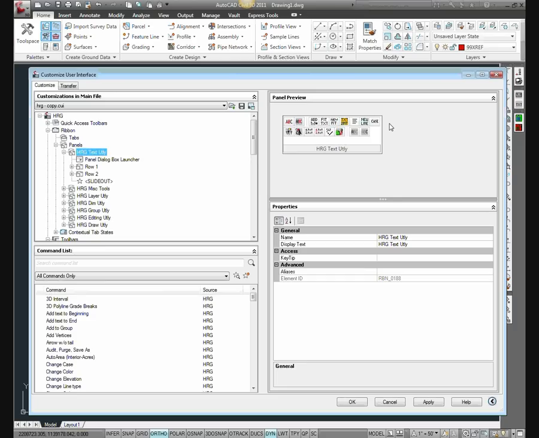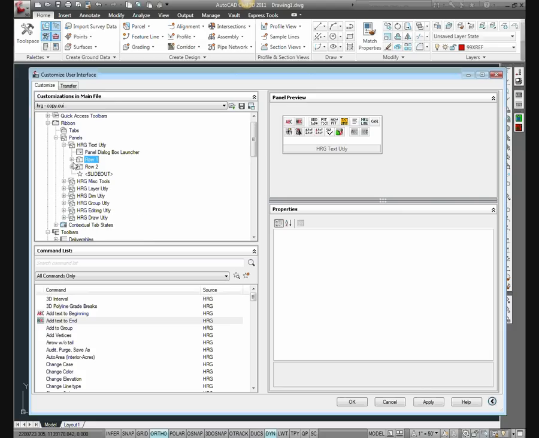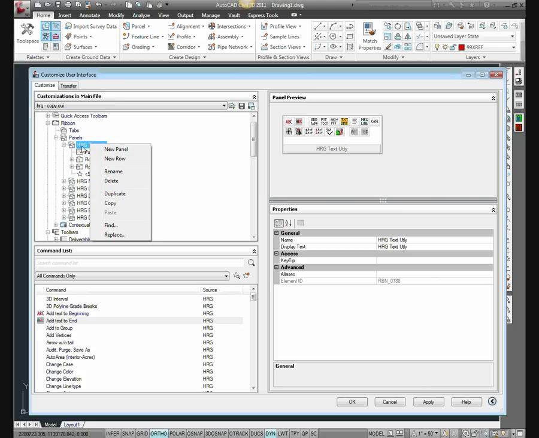This was one long toolbar that had all kinds of text commands in it. It sort of broke it into 2 rows. As you click on the panel here, you can see here's the first row, and these are the commands in it, and so on and so forth, the second row. To add another row, you simply right-click on the panel itself and hit Add Row. Now you have 3 rows.